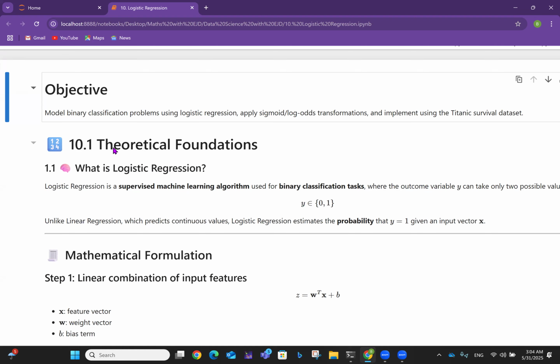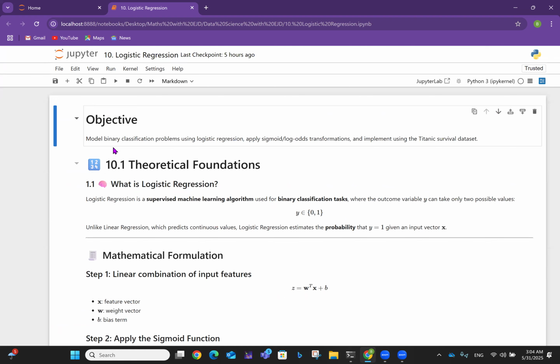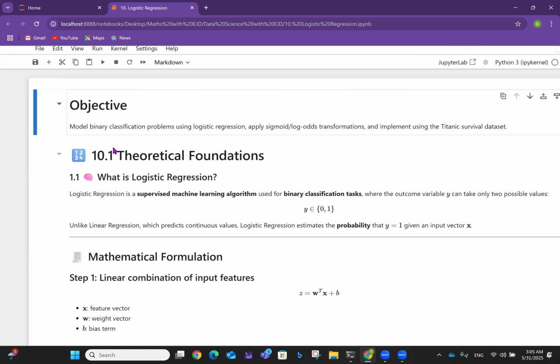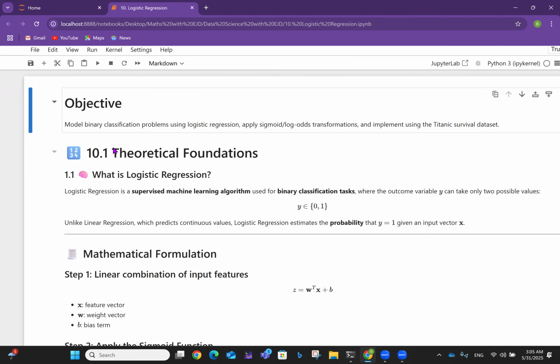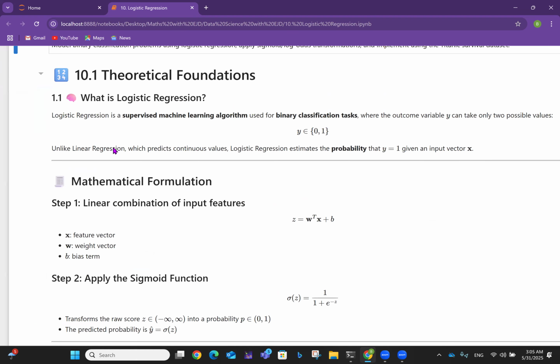Now, when you hear logistic regression, it generally goes with the idea of binary classification. And when you say something is binary, it's either yes or no, black or white, off or on, top or down, just two-way classification, basically. So you want to model a binary classification problem using logistic regression. So the first thing is let's look at the theoretical foundations of logistic regression.